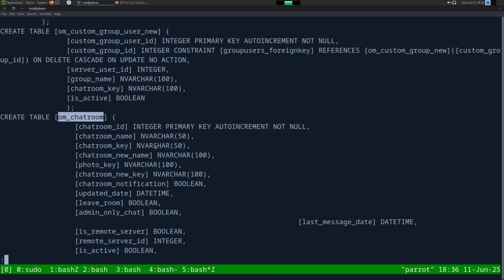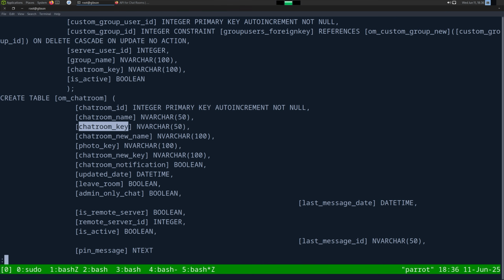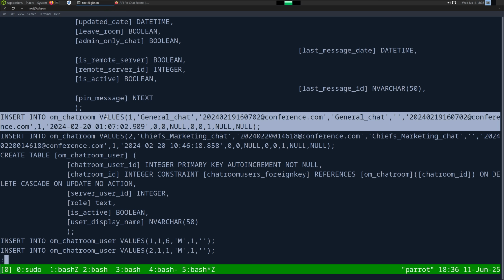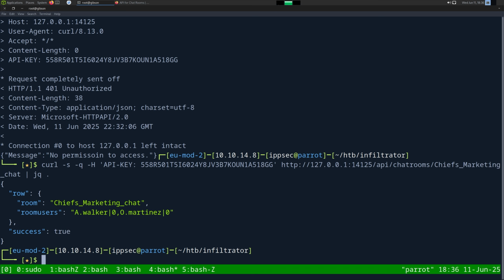Here we go. We have a chat room. And then one of the column names is chat room name and chat room key. And that is going to be the third one. So if we look here, we got general chat. We're in OM chat room 123. So this should be the chat room key. So hopefully this gets us everything we need.